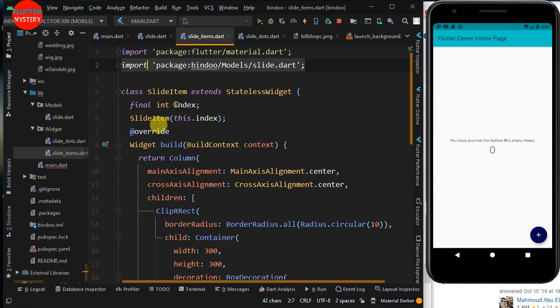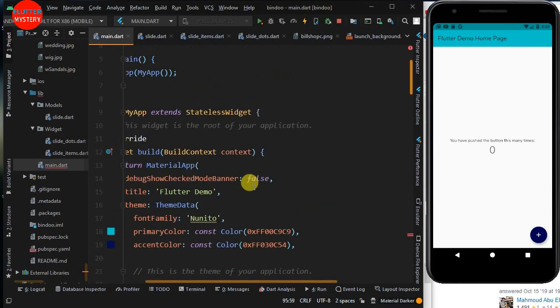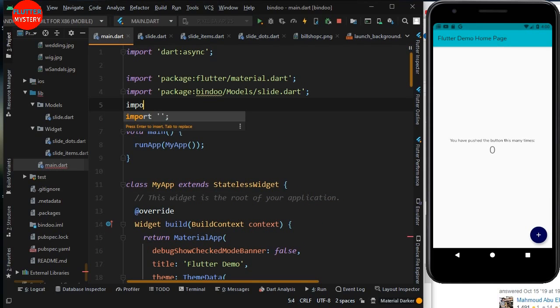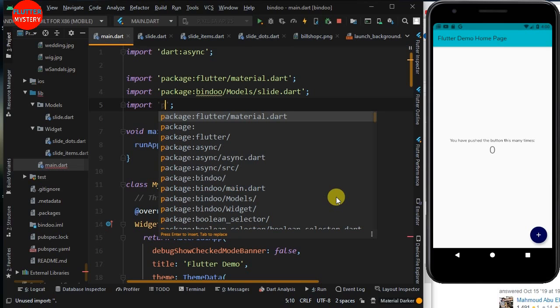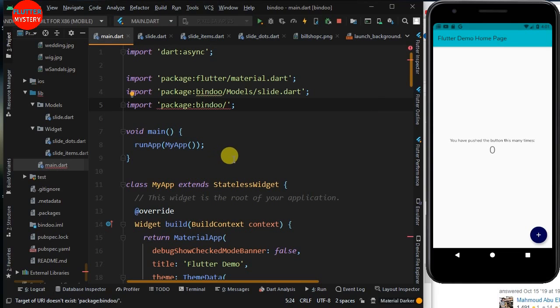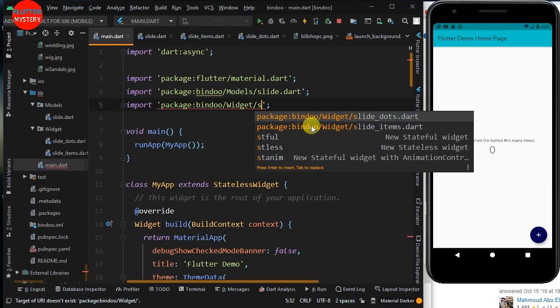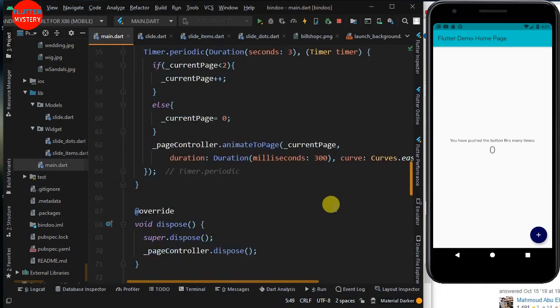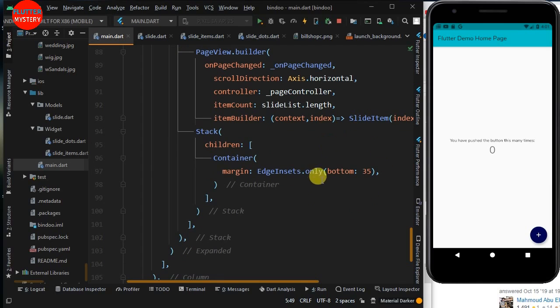So we'll import, copy. Let's import this first, and then import the other one. Import package, and here we're calling it from the widget class, widget, and then call it slide item. I think slide items dot. Okay, so now we don't have any error showing there again. Okay, so it's cool now.